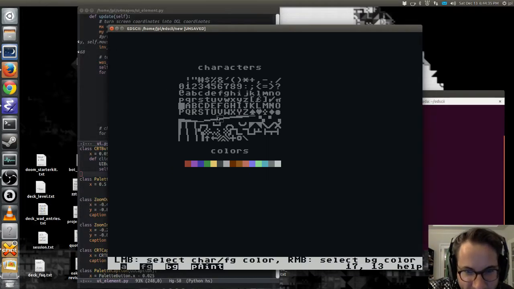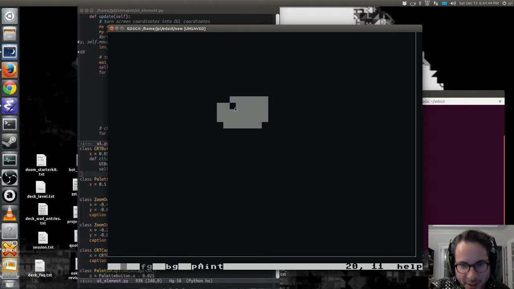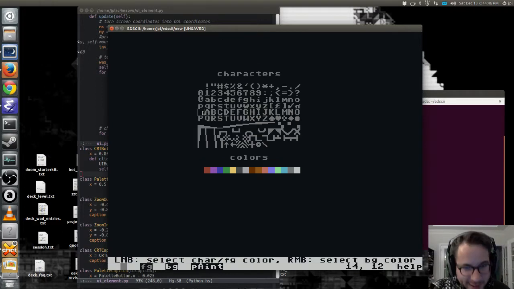So with Playscii, Edscii, and soon Playscii, I usually start by roughing out a basic shape. You know, I use the solid color thing.